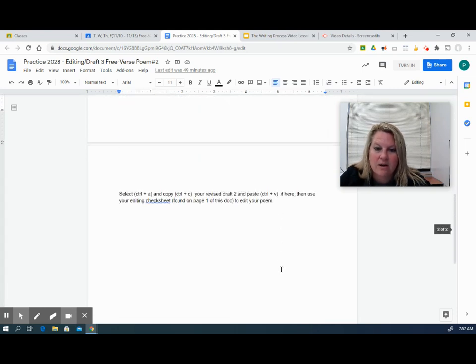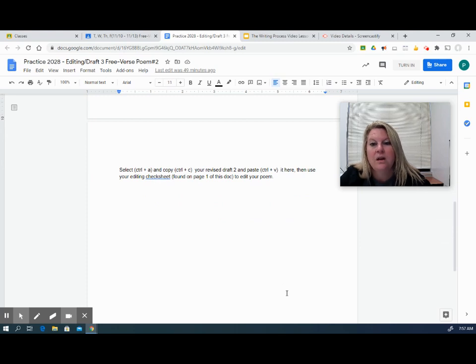Then you're going to scroll down to page 2. Okay, so you're going to go in and select, either using Control A, which I don't really recommend. Actually, I think it's probably going to work out better for you to use your mouse. So I'll probably go in and change that so it reads select using your mouse and copy your revised draft 2 and paste it here. Then use your editing check sheet found on page 1 of this doc to edit your poem.